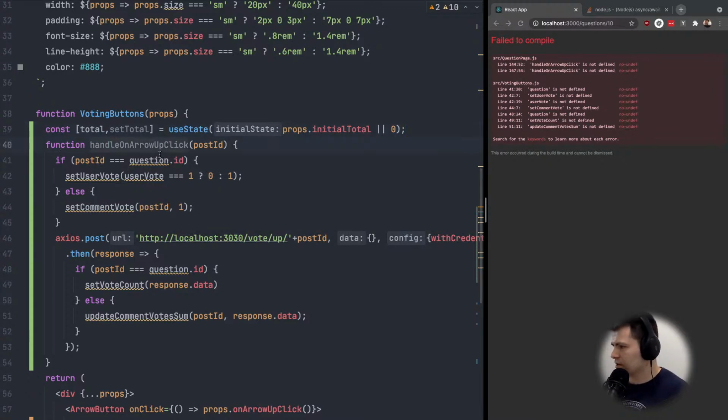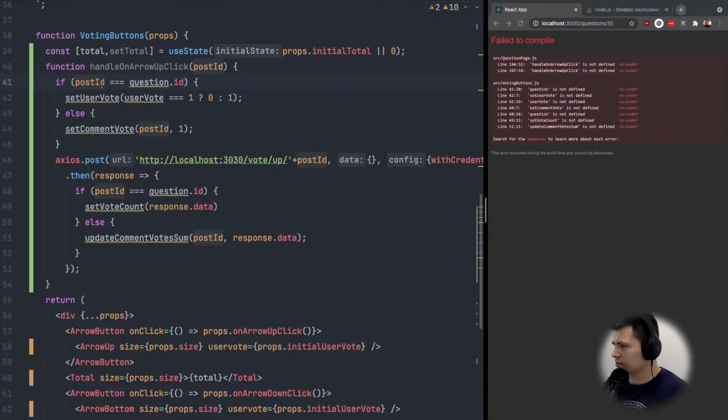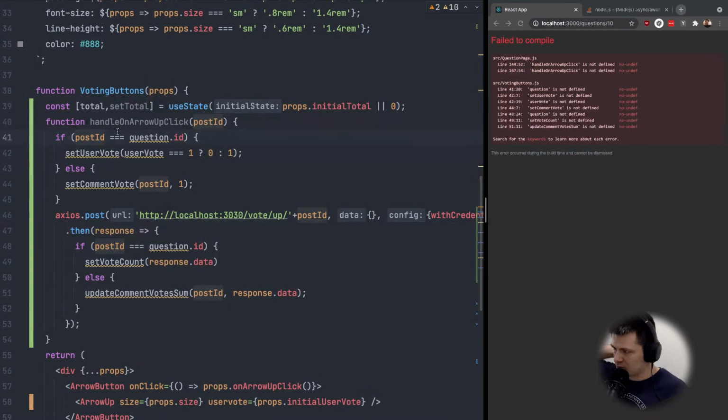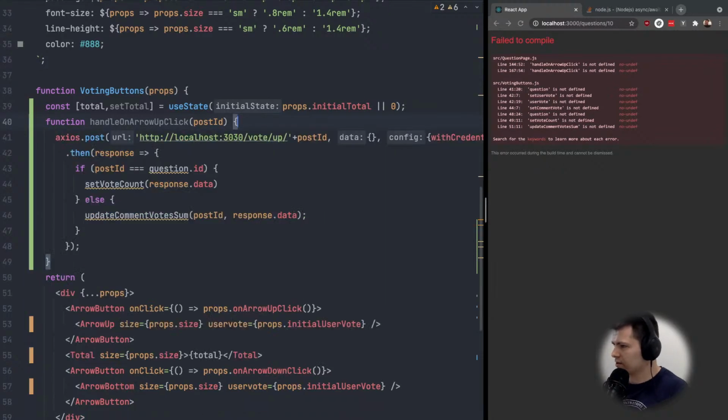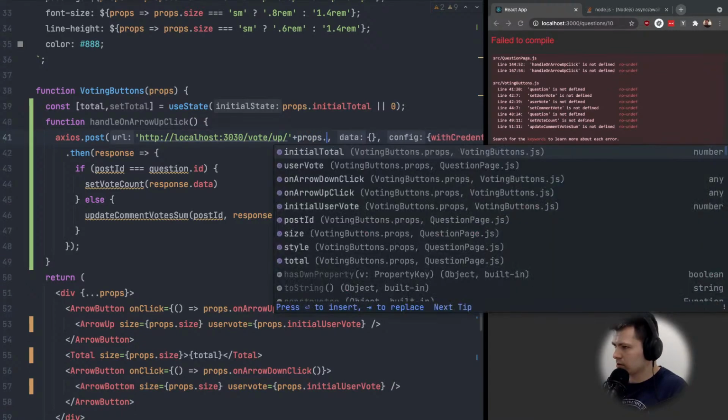All right, let's now see this function. Handle on arrow up click. So when someone clicks on the arrow up, what do we need to do? We don't have any post ID, not here, but we have it in props. And we don't need to check what type of post is it. We just need to update our API that we clicked up, the up arrow. So I just removed the part that checks what type of post is it, and we will just send this AJAX request. So we don't need this part. Instead we will do just props post ID.